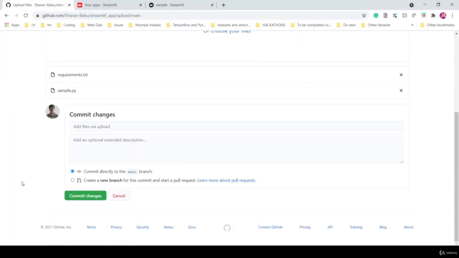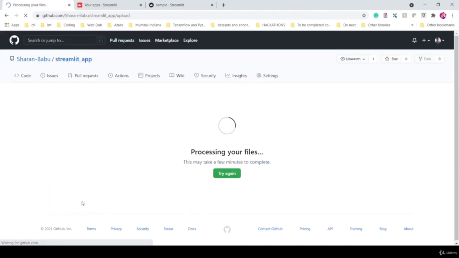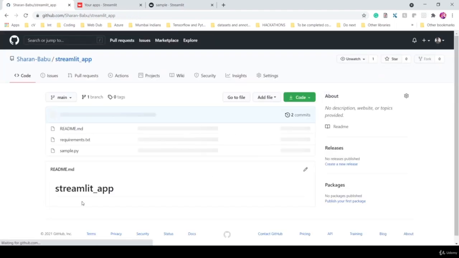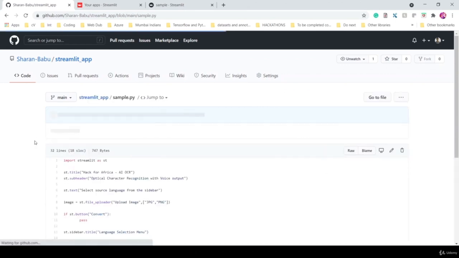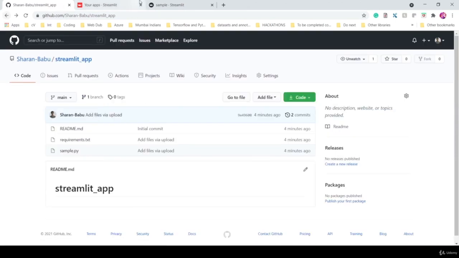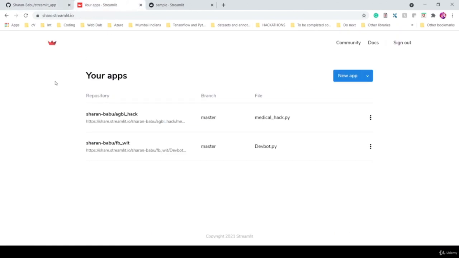Great. Hit commit. Commit successful. You can see your code here. Now what you want to do is head over to your Streamlit sharing page.